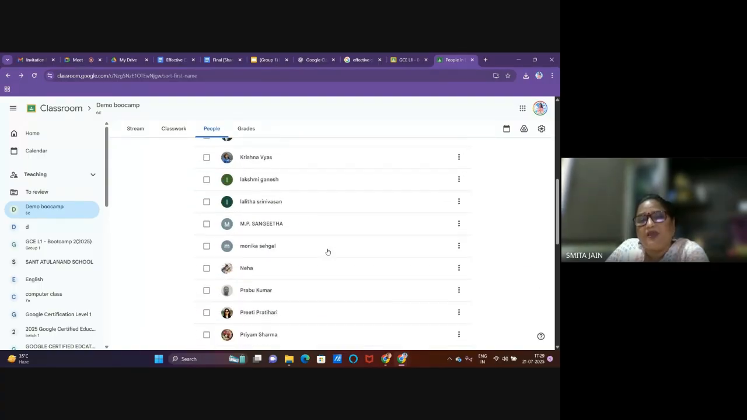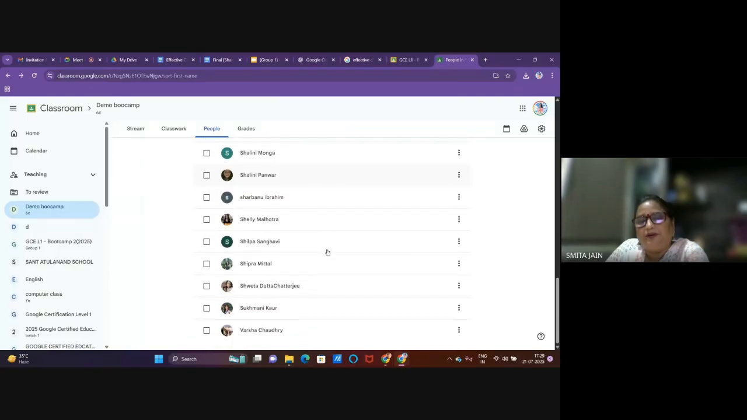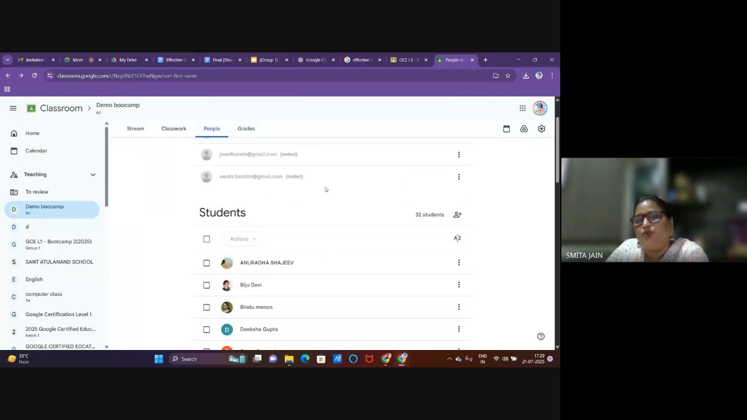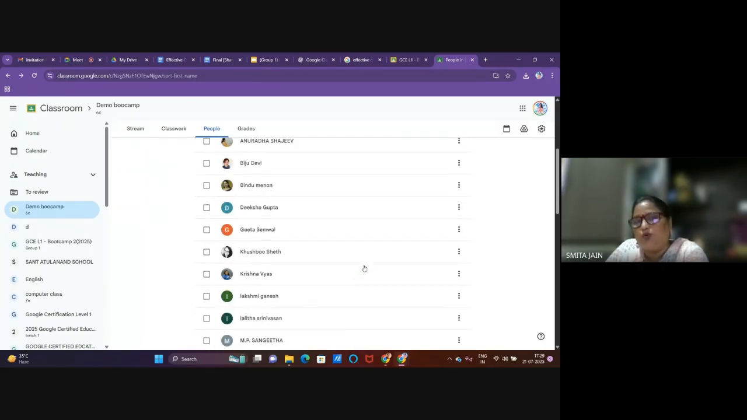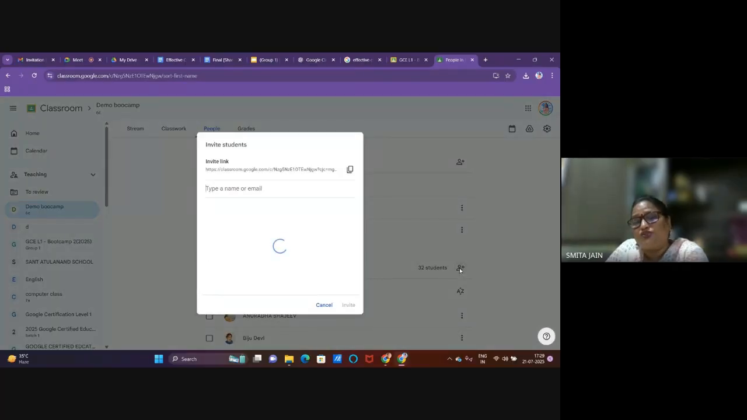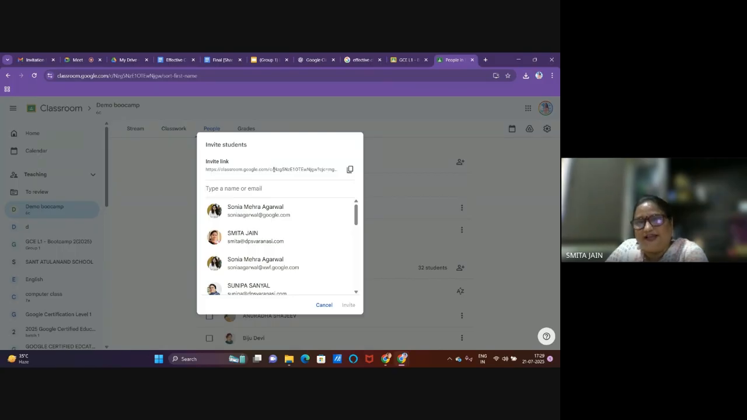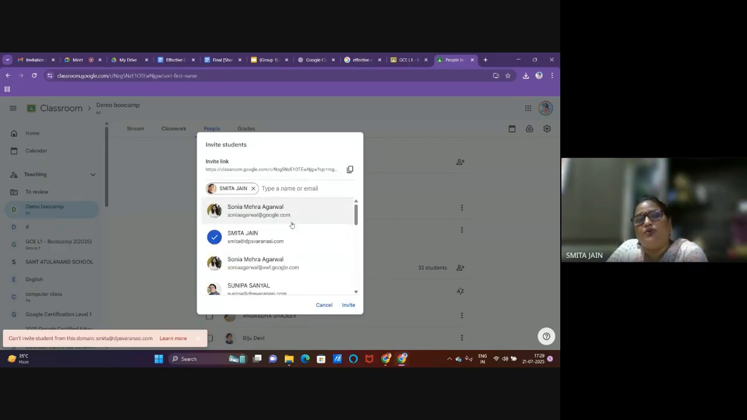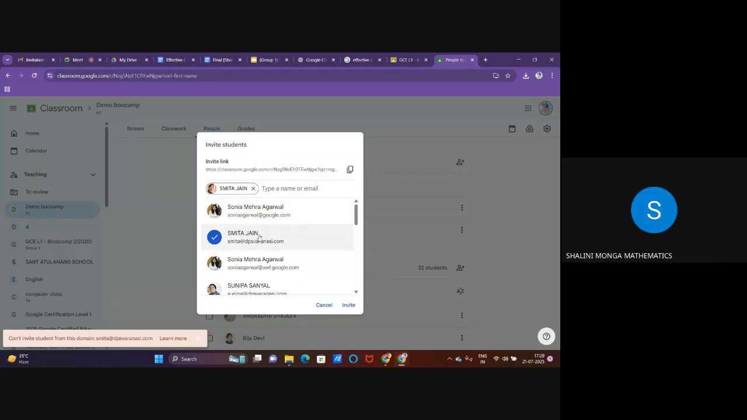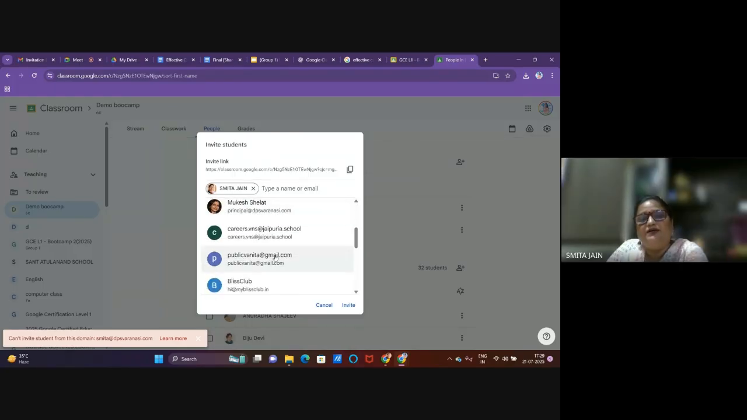As a student, I can see many of you have joined here. So all 32 students have joined right now in my classroom. So this is how you can invite a student. You can invite a student with the email ID. I told you, with the link also you can invite, with the code also you can invite. Smita Jain is also added here as a student. So here also domain restriction is there. I cannot add here.